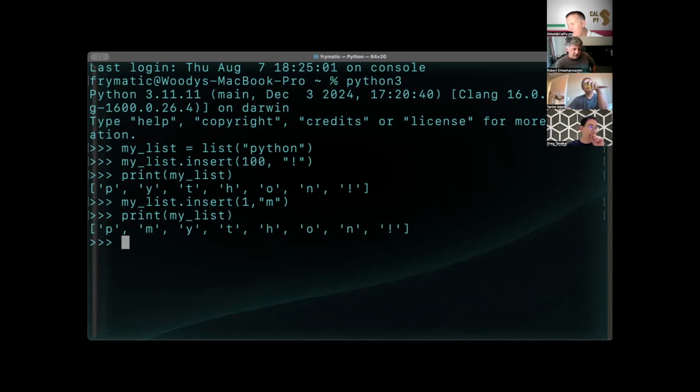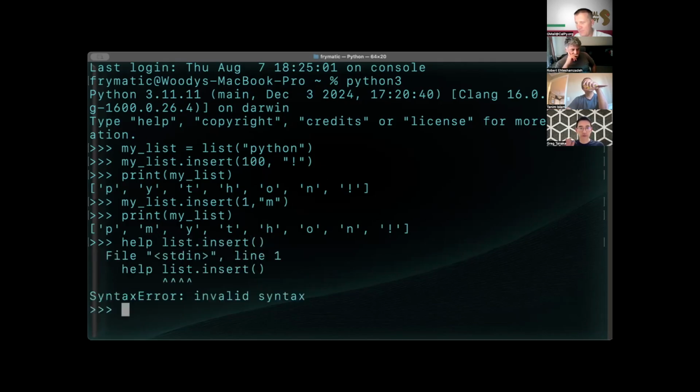So you can also do this. You can just do help list.insert. Ooh. Wait. In parentheses, list.insert, close parentheses. You're passing list.insert to the help function.